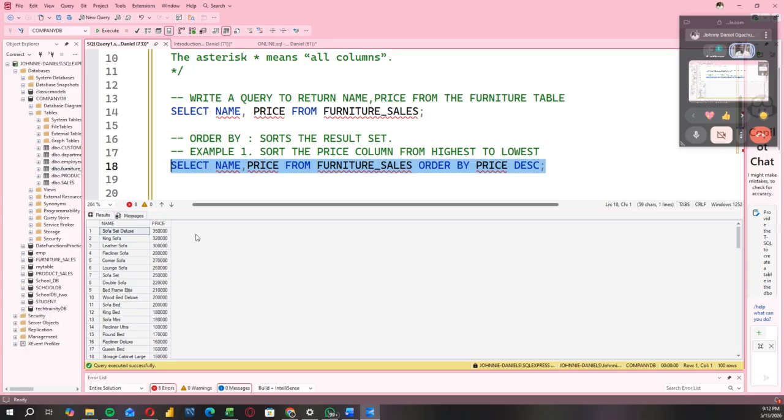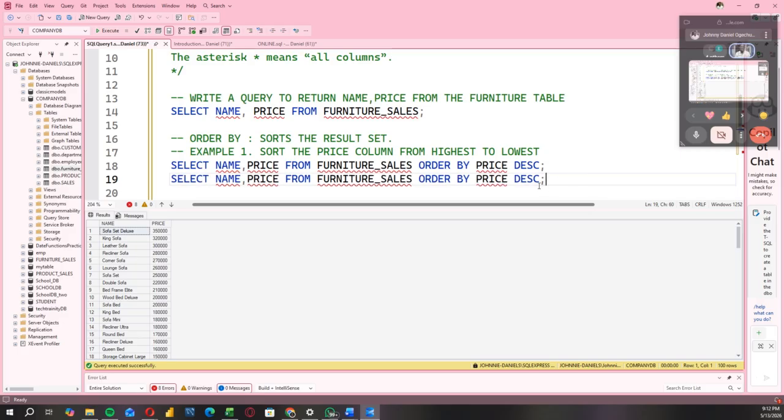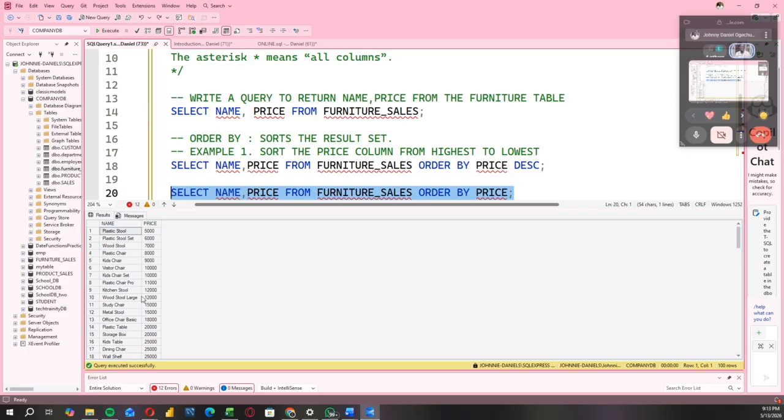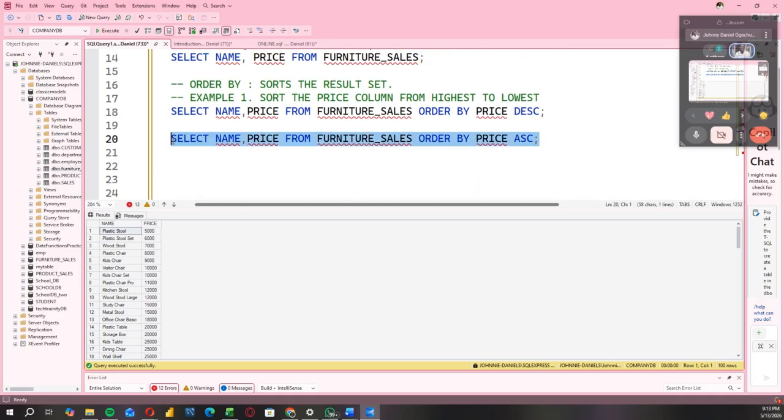Then if you want to do ascending, by default, you don't have to use ASC. You can just leave it like this. This is ascending by default. If you use ASC, it's still the same thing. Just put order by, then put the column, and it still gives you the same thing. So this is descending, and this is ascending.